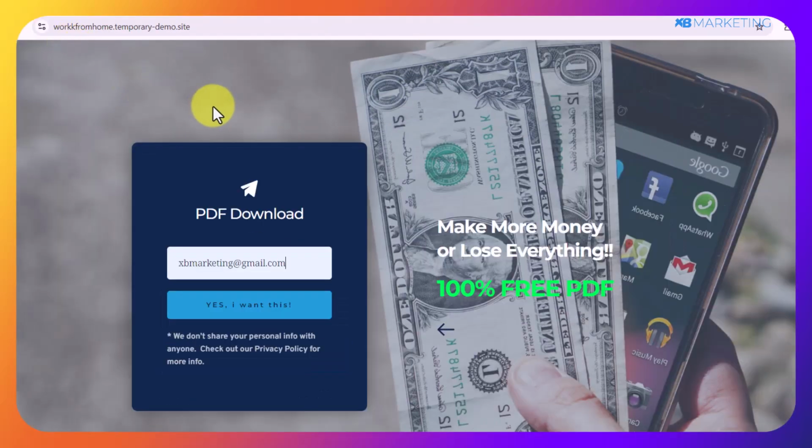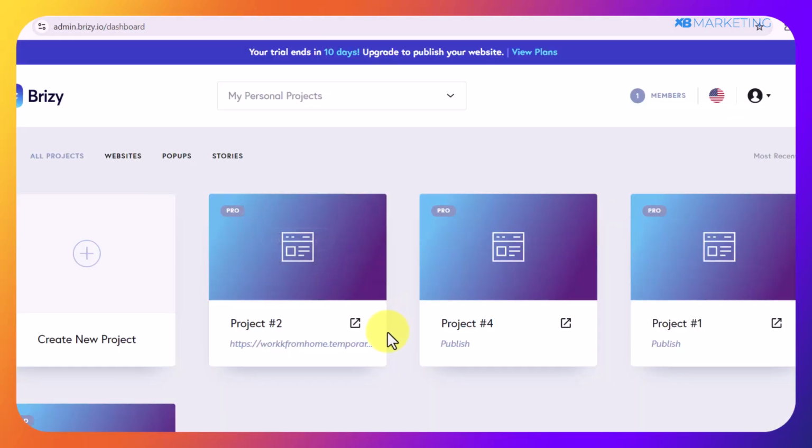So now if I open the opt-in page in a new tab and I type in my email address here, so now if I click on yes, I want this for free, this is then going to give people access to that PDF. Okay, and now before we do this, we want to simply go back to our landing page.